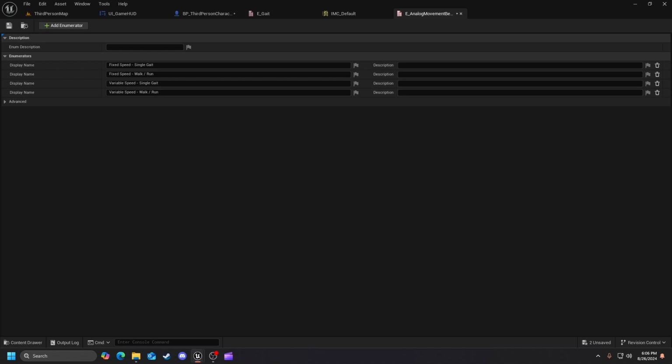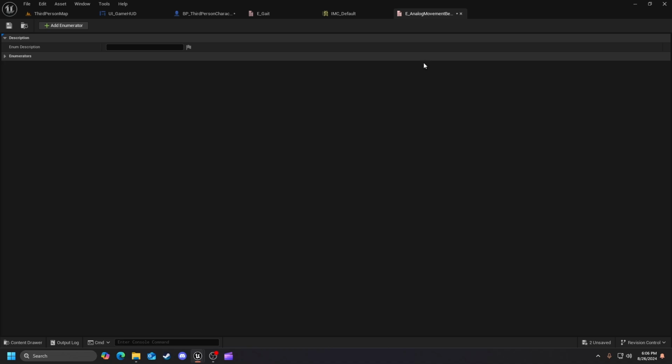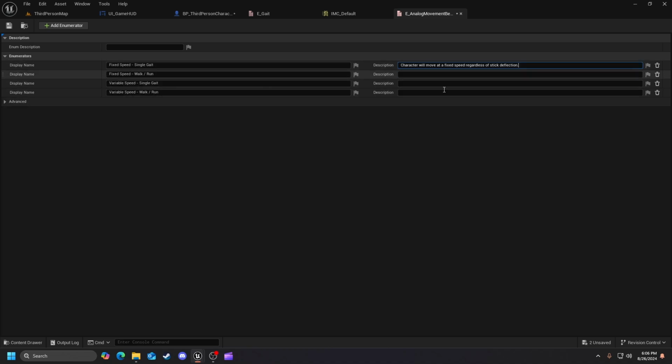So basically, I'm going to copy and paste what each one of them does, since I have them on my other project. You're more than welcome to pause once I've gotten all this done to write them down so you know what they do, but I'm going to go over each one of them. For the fixed speed single gait, basically the character is going to move at a fixed speed regardless of the stick deflection threshold. So regardless of whether it's above the threshold or not, if there's any movement, it's going to move at a single gait regardless.